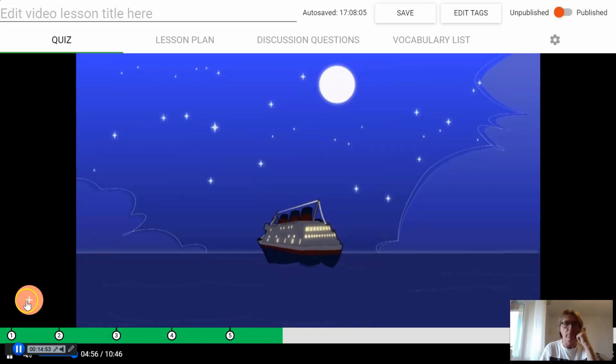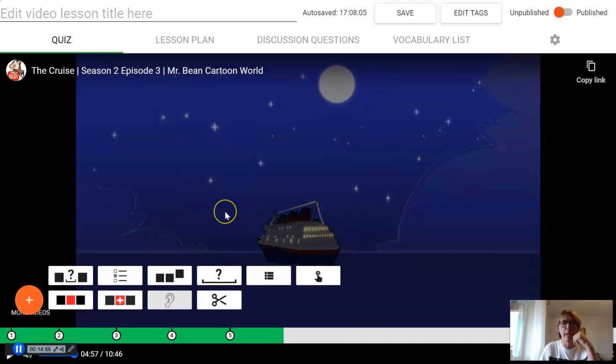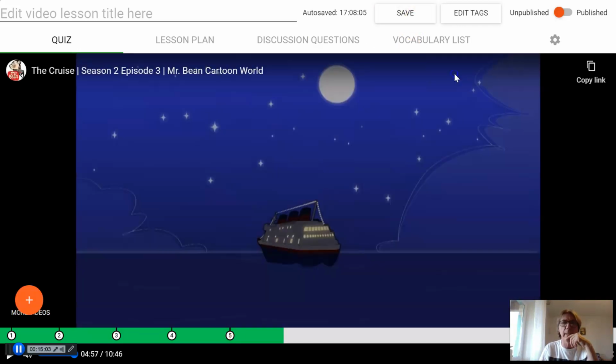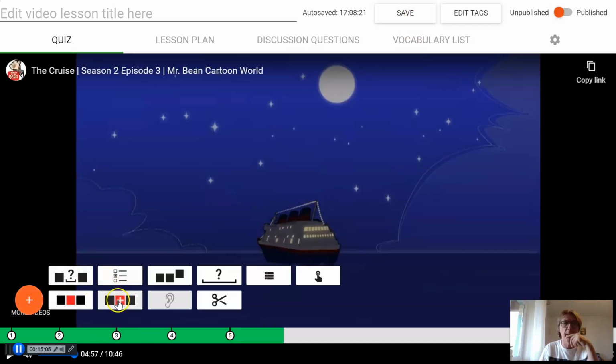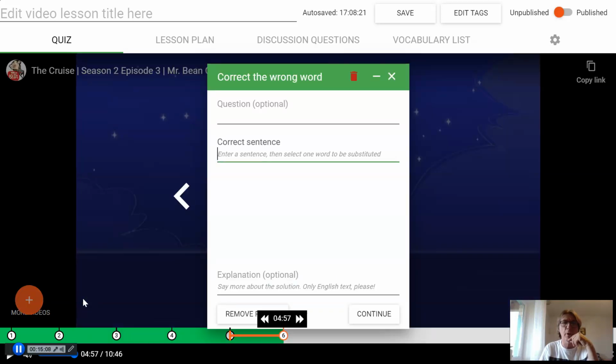Okay, so here we might say something about the moon and the ship. So what are we going to do? Let's look at this one. Matching questions, not really. Let's try another question. Okay, correct the wrong word. So question, the sun is shining. So we're going to have to put the question. So correct the wrong word in a sentence and select the one.